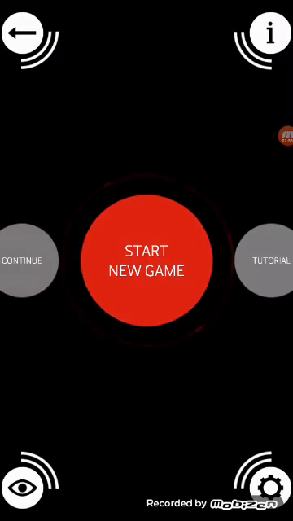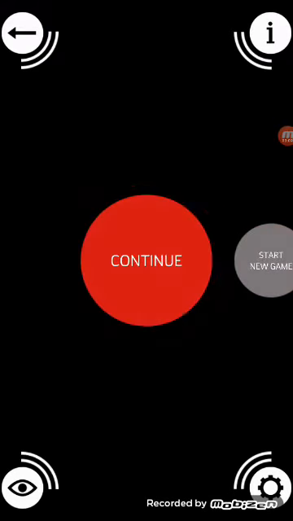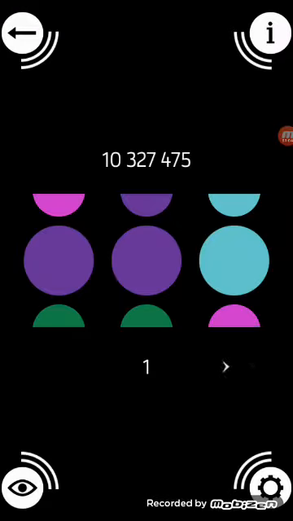Now click on this, the first game menu. Continue. Start new game. Now click continue, from where you had stopped. You now have 10,327,475 coins. Well, this is the game in which we have to bet coins, and we win coins by our luck. We have to win or lose. We have to bet 10,000 coins.